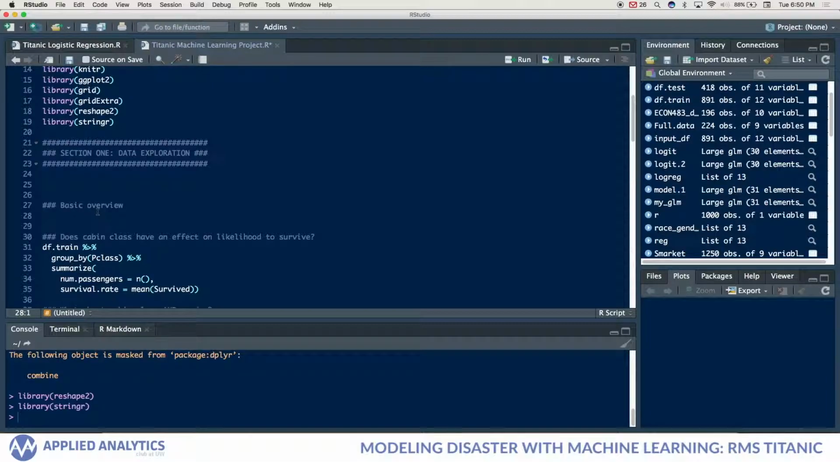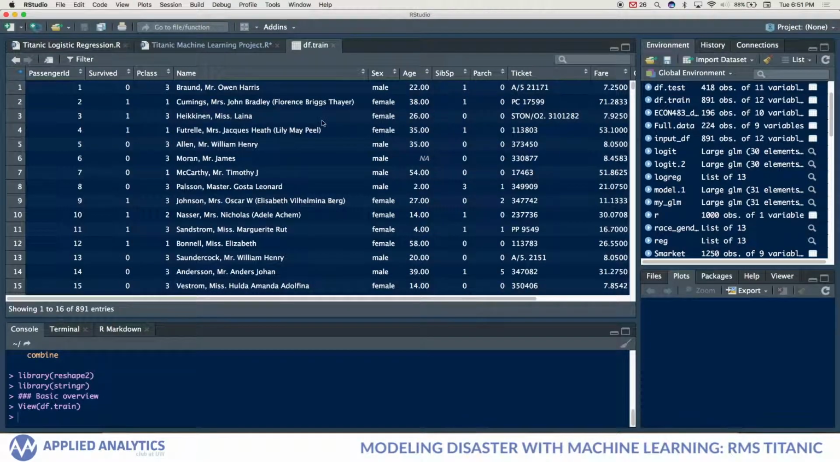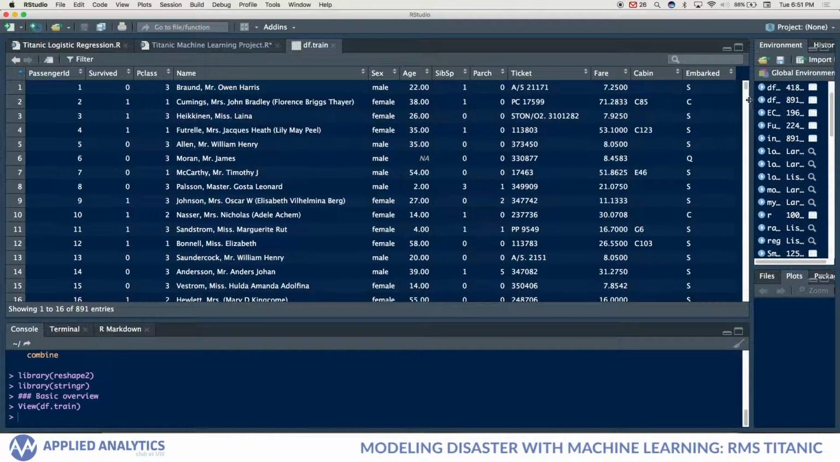In order to take a look, we're going to use the View command. So go ahead and write View with a capital V. If it's lowercase, it won't work. View df.train, and then go ahead and run that. That'll pull up the data frame. And we can see that there are 891 observations in this data set.